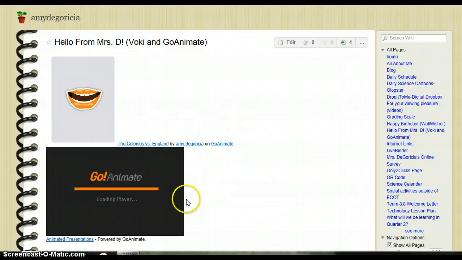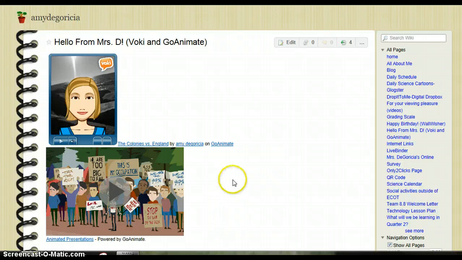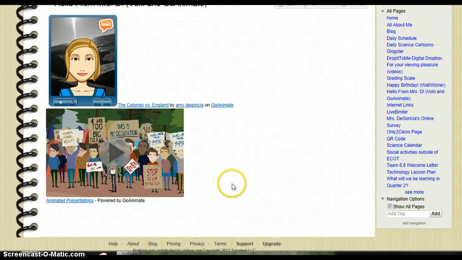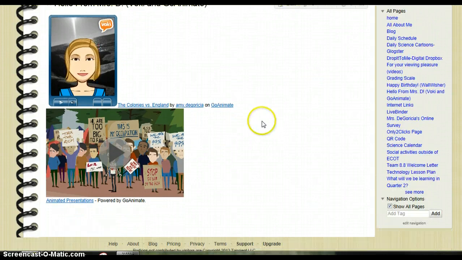Okay, so my Voki, it kind of cracked me up. For my Go Animate, I did like the colonies versus England, like pre-Revolutionary War, because that's what I was teaching at the time. And then my Voki is just like kind of reminding the students and giving them some pointers on things.